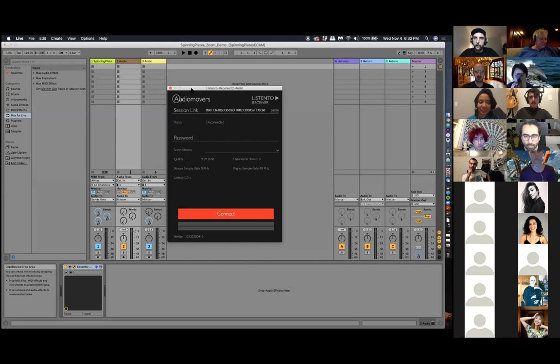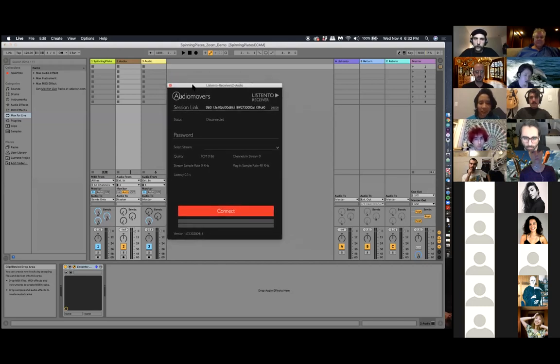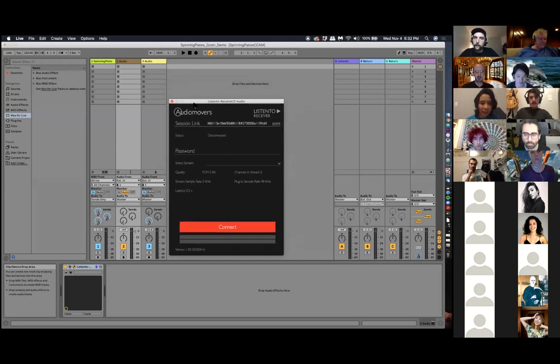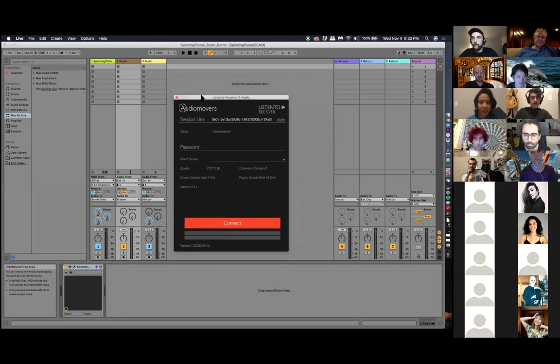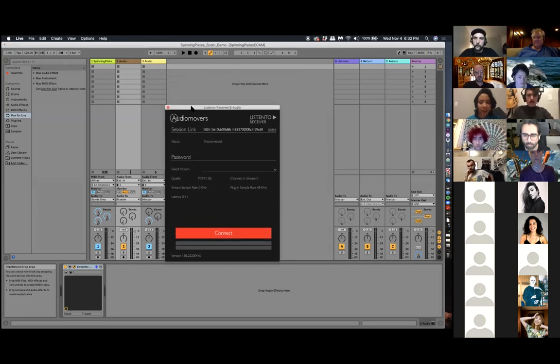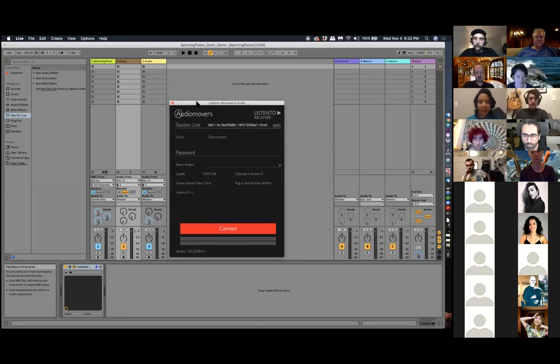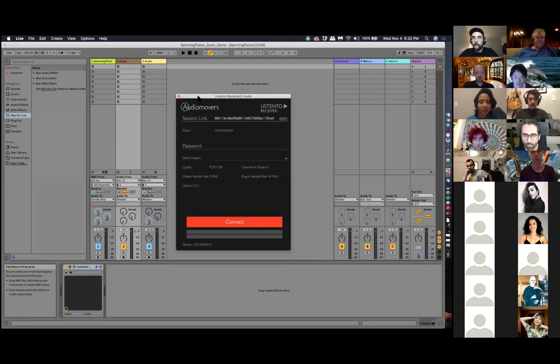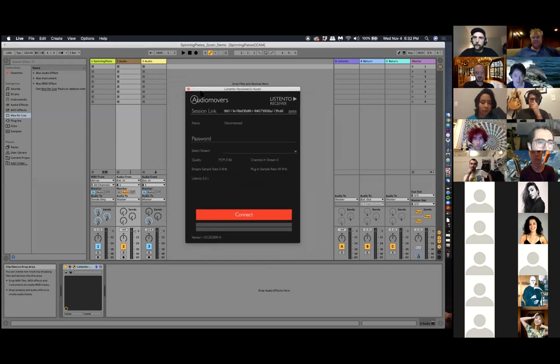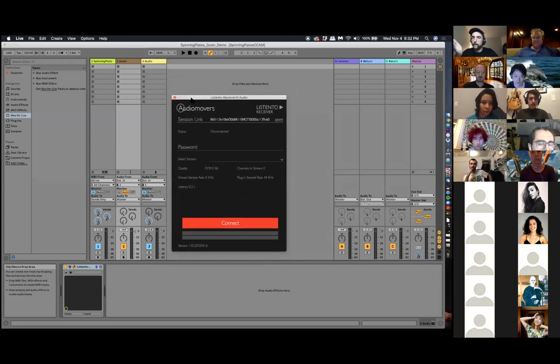So Audio Movers, just FYI, is not free, unfortunately, but I think it's worth the money these days when things are happening where it's hard to play. But there are also really good alternatives, like Clean Feed is one. I'm sure you know another couple. Like, you're going to talk about JackTrip soon.